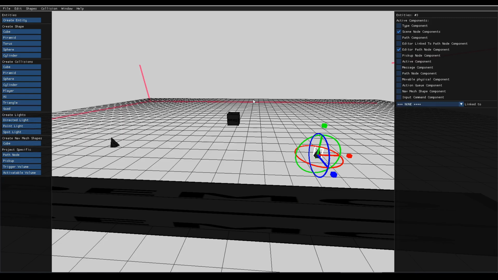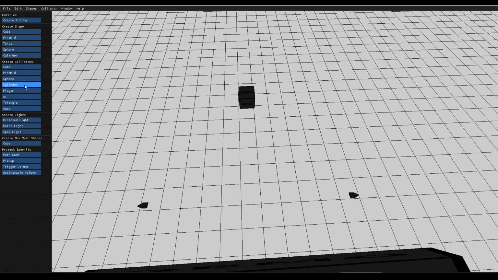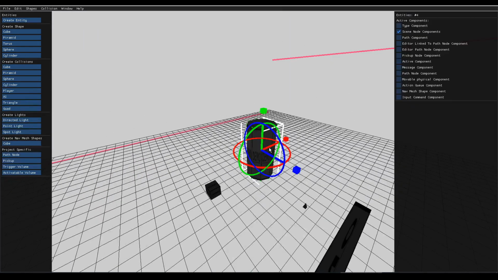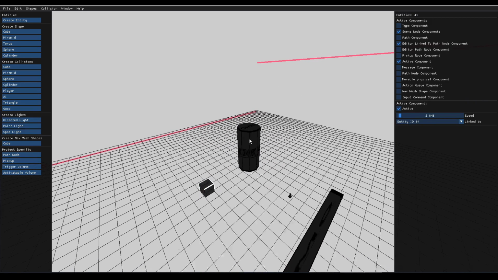However, there's no need to have special path nodes as I had before, because all a path node is, is a scene component, because it exists somewhere in the scene, so it's got a transformation matrix. All it has special in addition to this is an editor path node component. But it doesn't need to be a specific thing. I can just create a new thing up here, for example, make this a cylinder or something like this, and say you are now a path node component. I can tell this entity here, go to that path node component I just created.